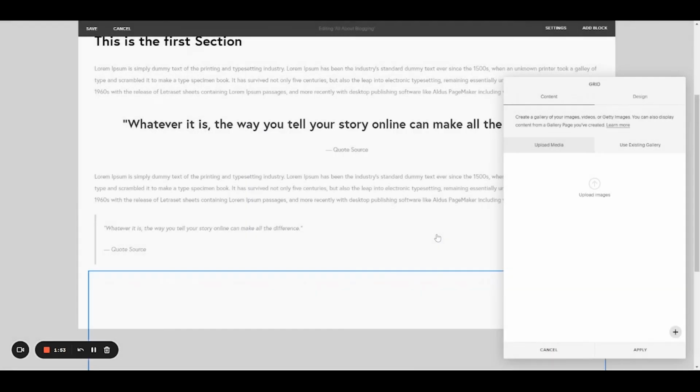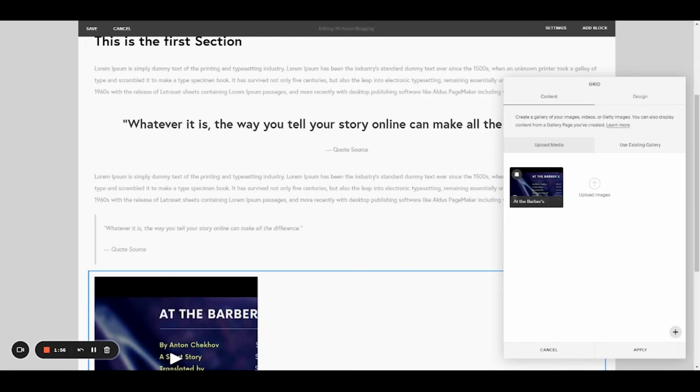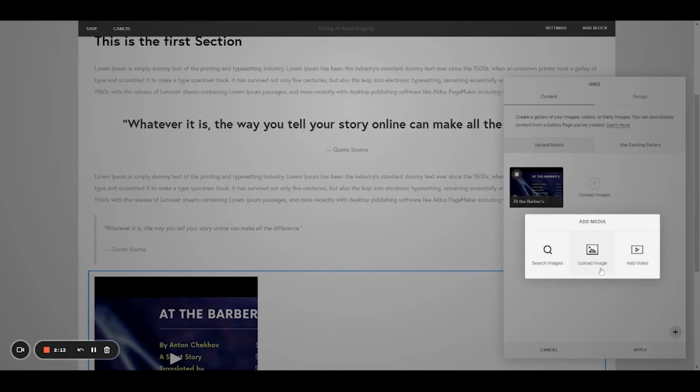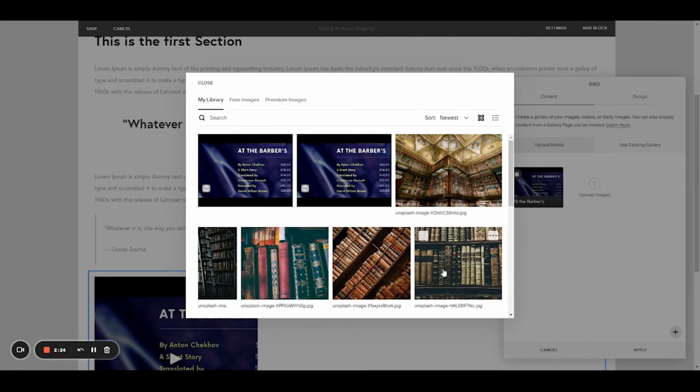Once your video or image has been uploaded, you can add another or a collection of images. Click the plus icon at the bottom right. Choose Select Images, Upload Images, or Add Video. For this example, we're going to choose Search Images. You can choose from your personal library, free images or premium images. Note, premium images will require an additional purchase.